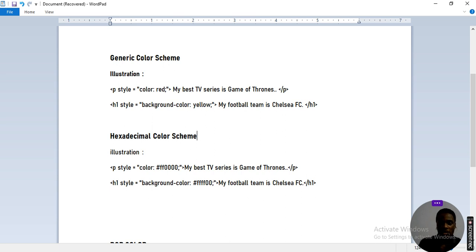But mind you, whenever you are making use of hexadecimal color scheme in HTML, you must always start with the use of this hash here. Yes, you must start with the use of this hash here. You can go to W3 Schools for documentation of this kind of hexadecimal color scheme to see how they are.